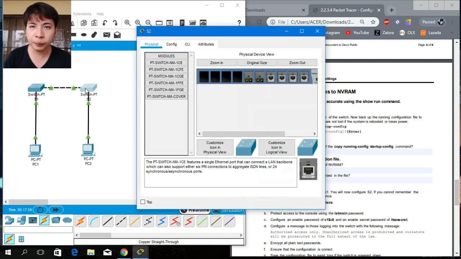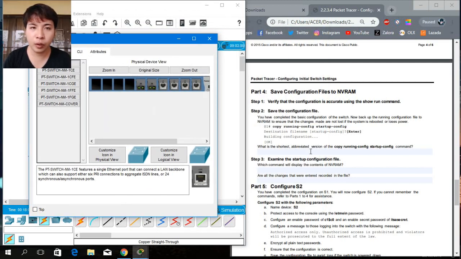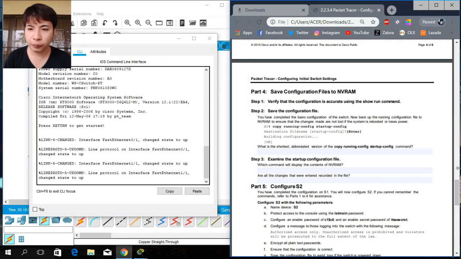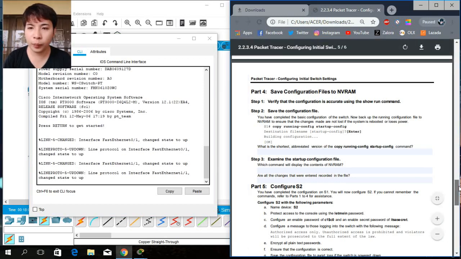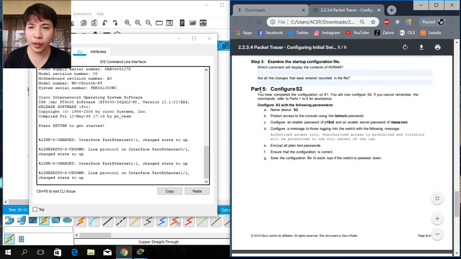You go to S2, switch to CLI, then go to part 5. Configure S2. So you have completed the configuration on S1. You will now configure S2. If you cannot remember the command, refer to part 1 to part 2 for assistance. Configure S2 with the following parameters.